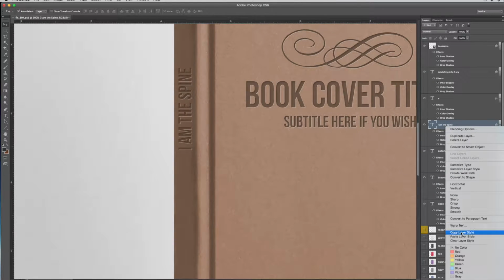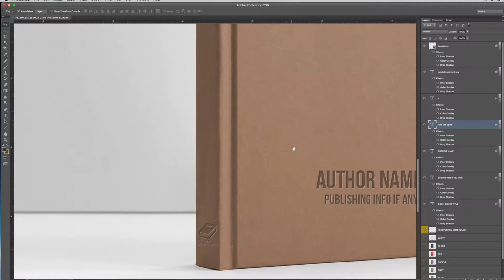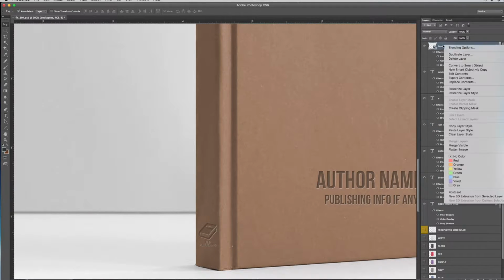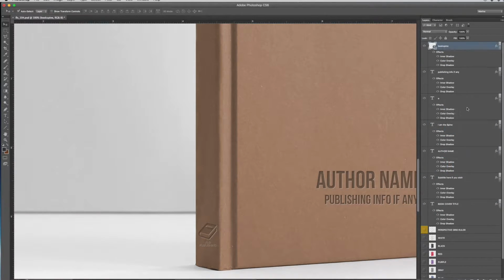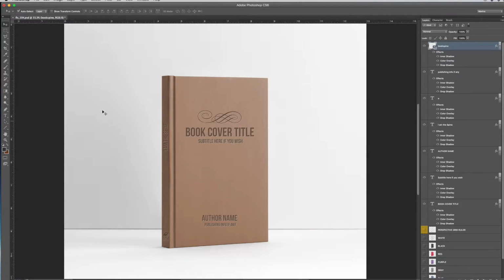copy layer style, onto this little icon down here. There we go. So let's zoom back out, and there you have your embossed look.